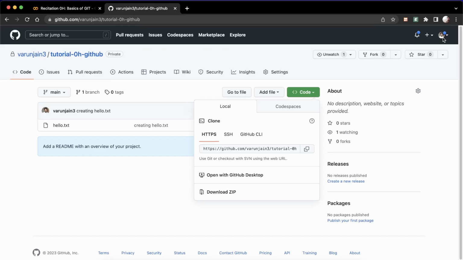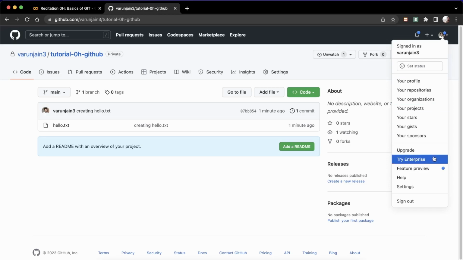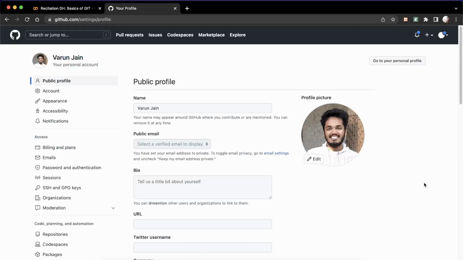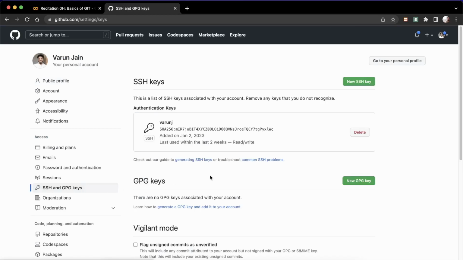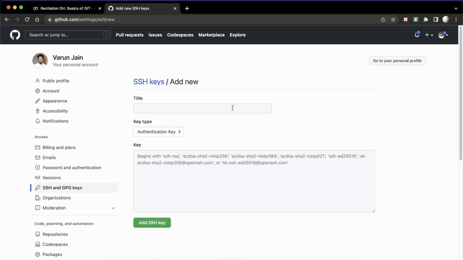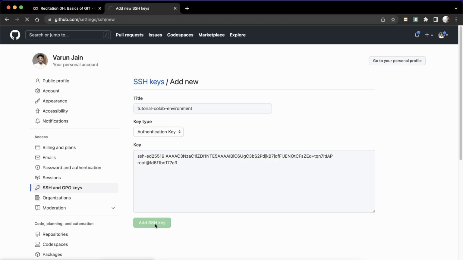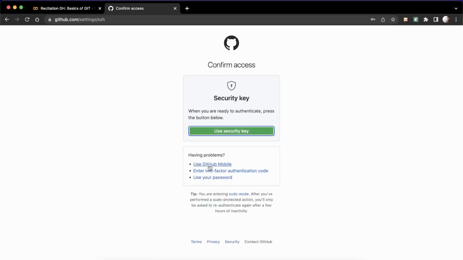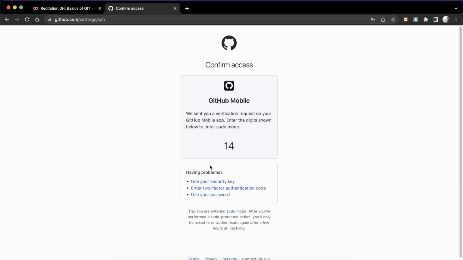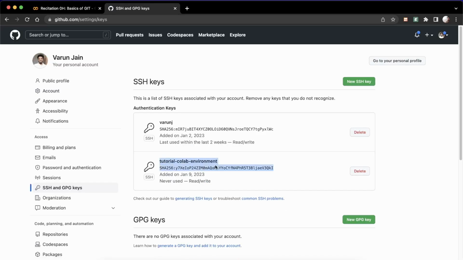You have to go to the profile section and then press on the settings button. You'll find the SSH and GPG keys section. Go ahead and then press the new SSH key button. Here you'll find a title. You should name it appropriately and then you should paste the key that we just copied from our Colab environment. Press on the add SSH key button to confirm. This will ask you to provide authentication, and once you have authenticated from your mobile device, you'll have the new SSH key in your account.